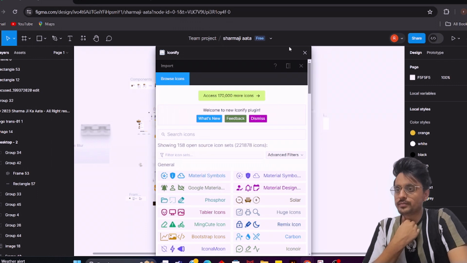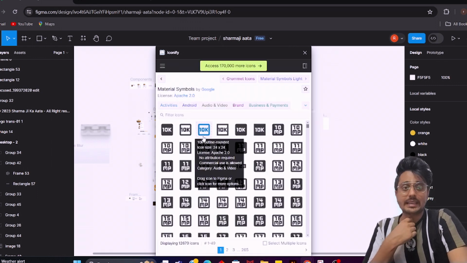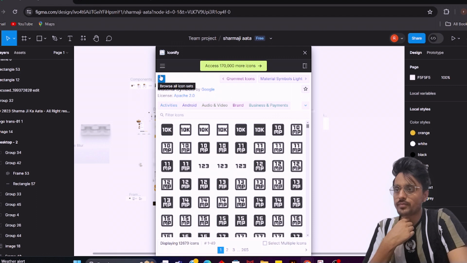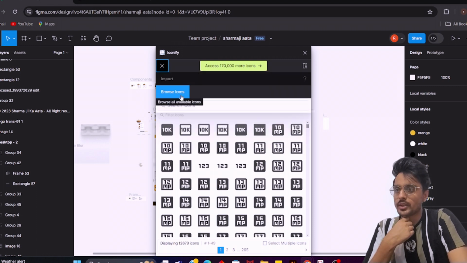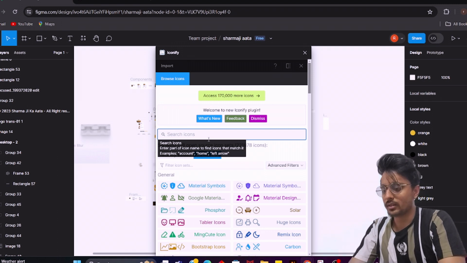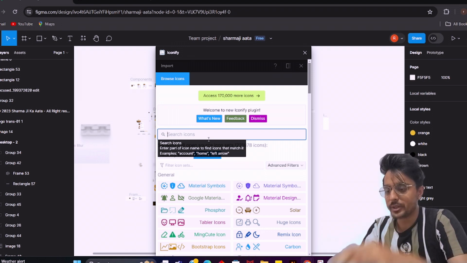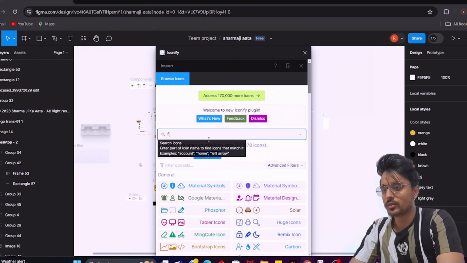Simple. There are many icons that you may need in Figma. It is very essential. Browse icons. From here you can search it out, like I will search social media icons, Facebook.